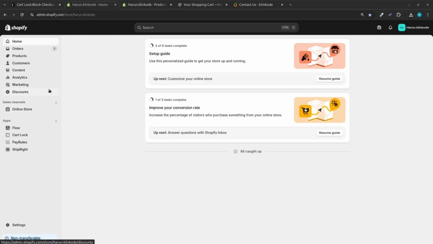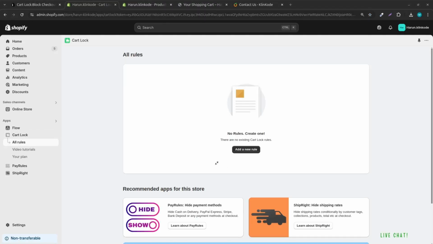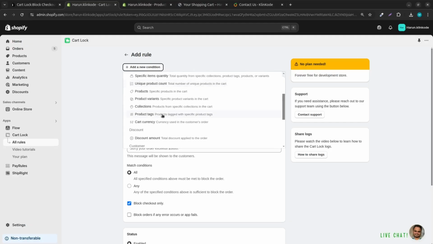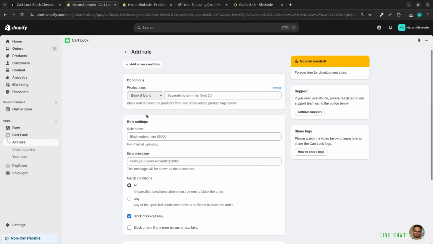Today we'll explain the product tags condition in our Cart Lock app. Open the Cart Lock app. First, click on the Add a New Rule button. Click on the Add a New Condition button. From the list that appears, choose the Product Tags option.